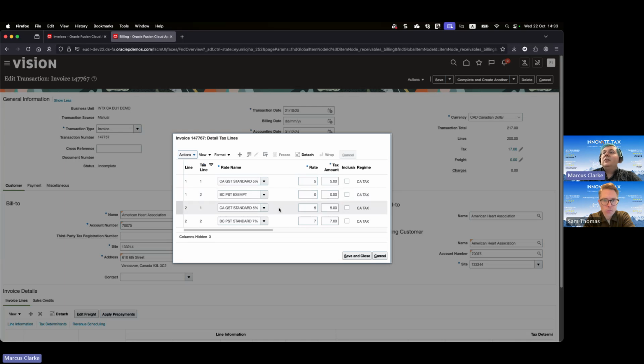However, on line 2, where we've said, okay, actually we want to charge provincial sales tax to this customer, we've again got the GST tax line, but we've then also got the British Columbia overridden tax line here. So where it would normally be exempt, we're actually now charging the 7% provincial sales tax as well. So there's flexibility in the solution there.